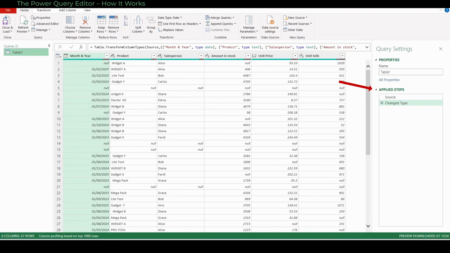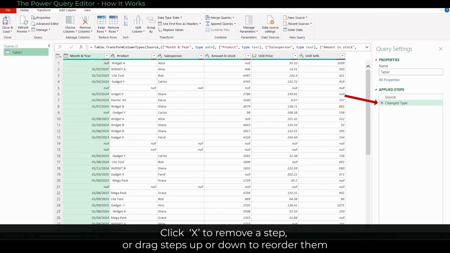On the right, you'll see the Applied Steps panel. This is where every move you make is recorded. Changing a column's data type, renaming headers, removing rows, all appear here in order. You can click the little X to remove a step, or drag steps up or down to reorder them.